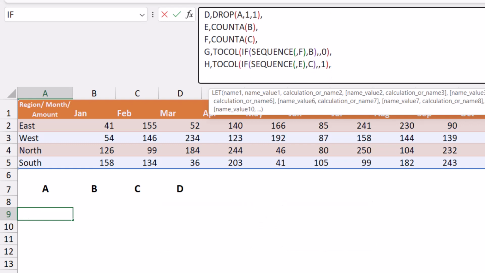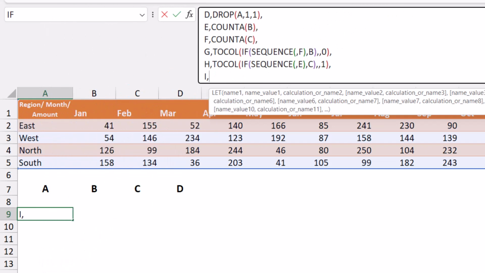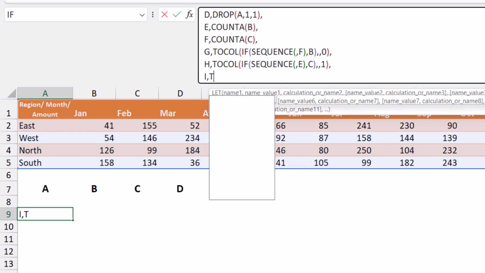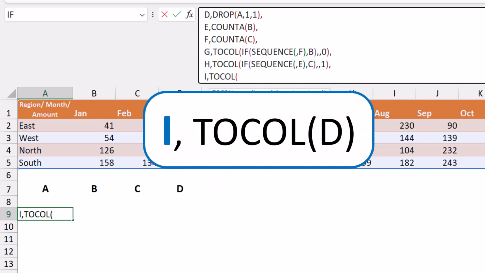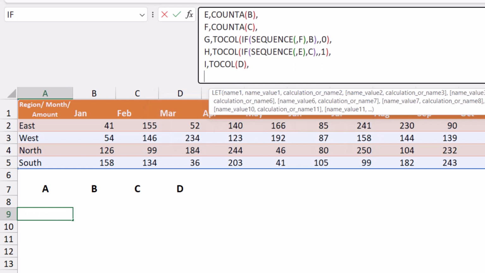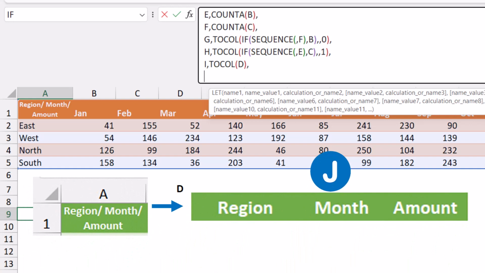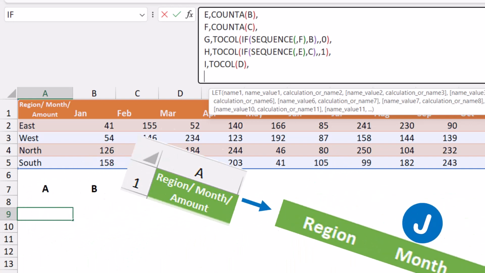The next line will be returning the amount into one single column. I'll call it I, and the variable I will be taking the result of the variable D and convert it into one single column. Then I type two column. For the variable name D, I close the bracket, comma, Alt Enter, and the last variable that will deal with cell A1 to create the column headers. I call this variable J.